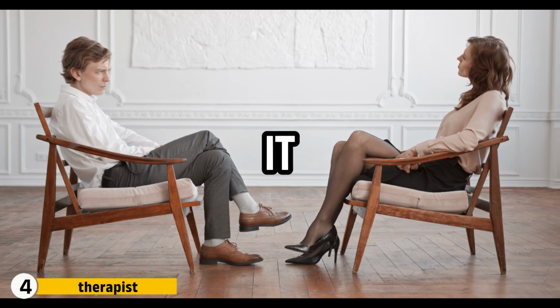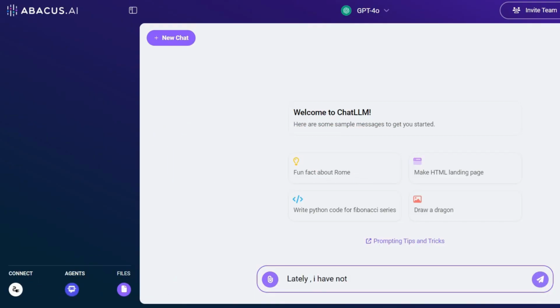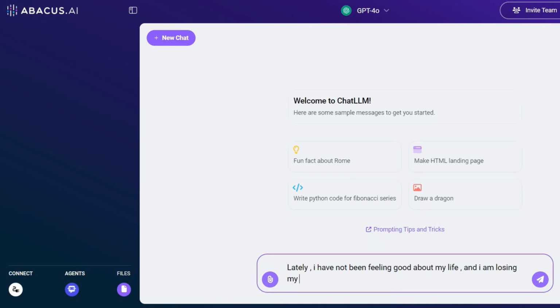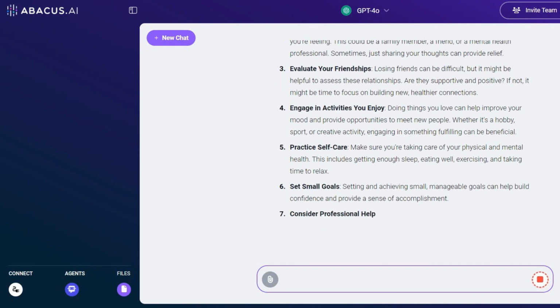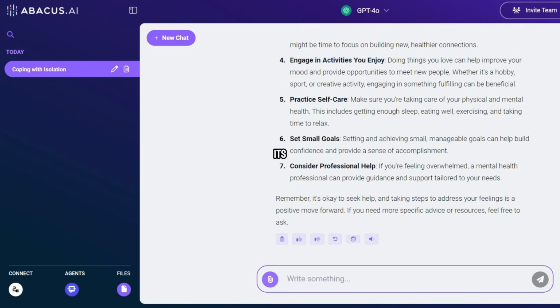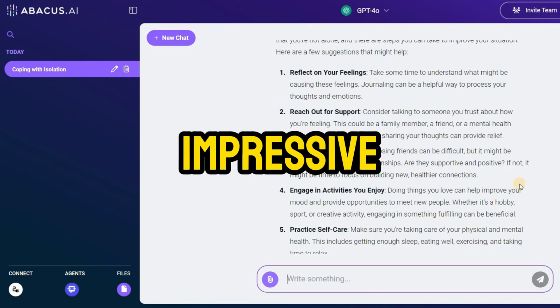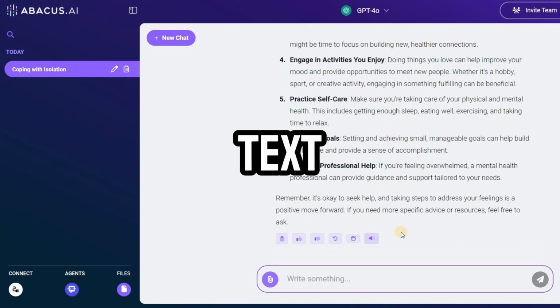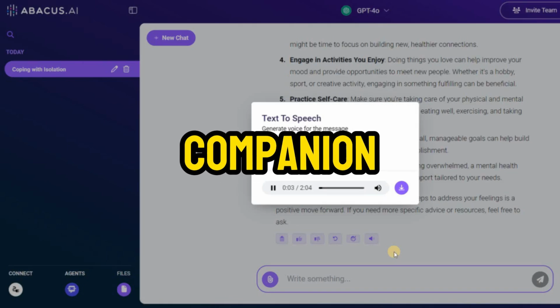And finally, it might sound funny, but this tool can even act as your therapist. Just share your feelings with it, and it will comfort you like a close friend and offer solutions to your problems. For example, I told it here that I'm not feeling great and that I'm losing my friends. I wanted to see what it would say in response. As you can see, its responses are really natural, almost as if a close friend is genuinely talking to you, which is quite impressive. You can also use the text-to-voice feature, making it feel like you have a friendly and creative virtual companion at your side.